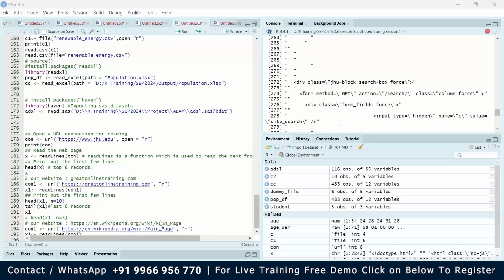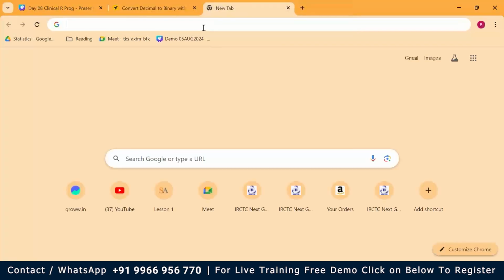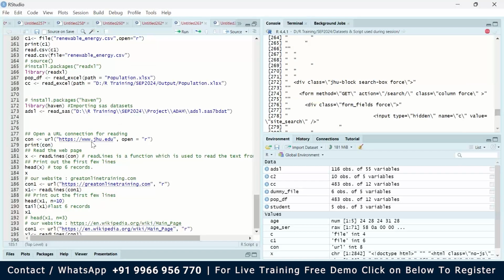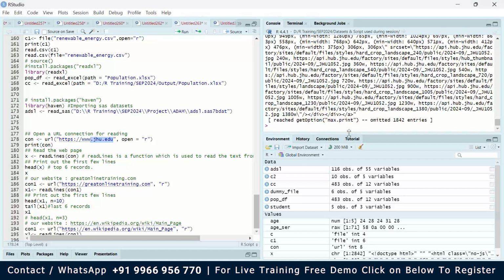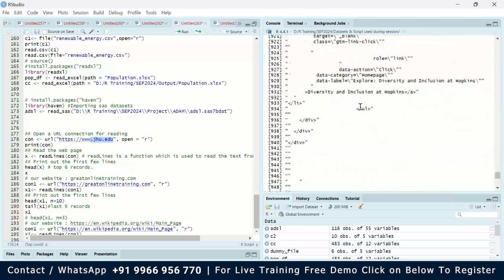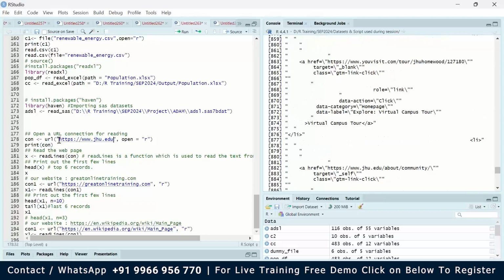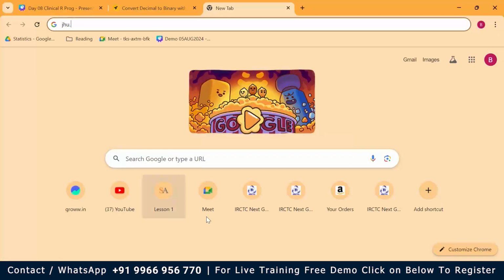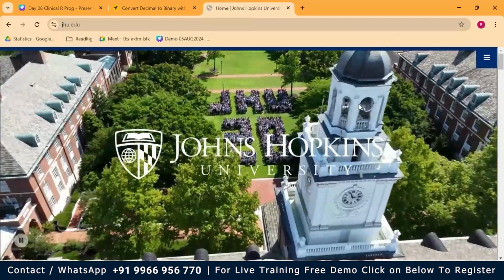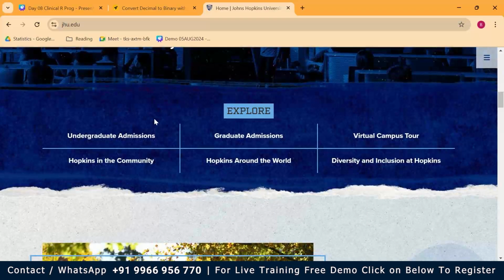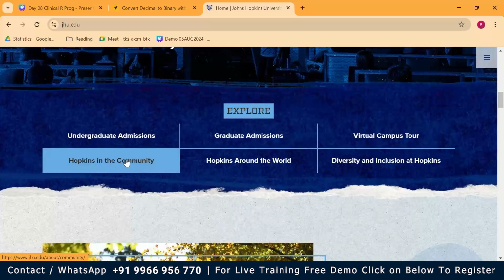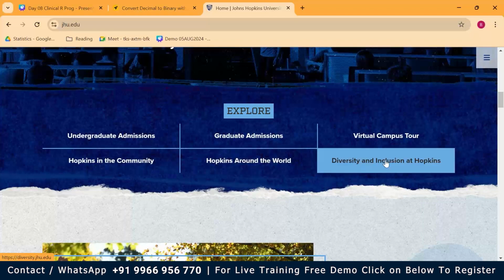Let me open this Johns Hopkins website here. What is the URL? jhu.edu. Okay, it has imported everything here, and we have all the information. The next part is we just have to link it. Let me open this page first so that I can show you. This is the Johns Hopkins University page, and if you go further down, we have various buttons: undergraduate admissions, graduate admissions, virtual campus tour, Hopkins in the community, Hopkins around the world, diversity and inclusion at Hopkins.